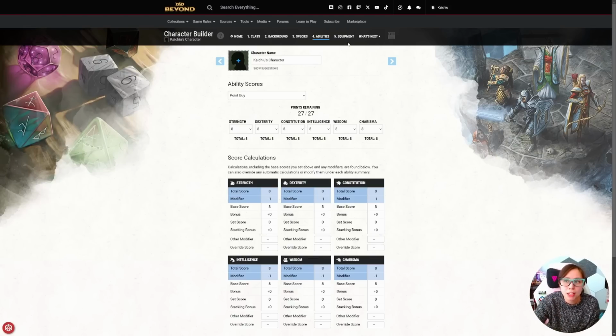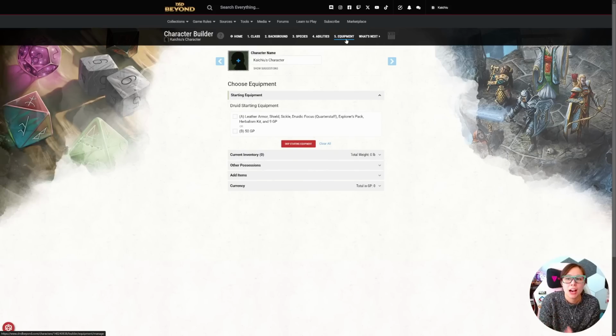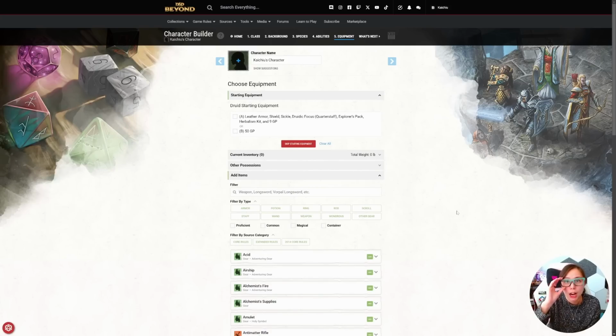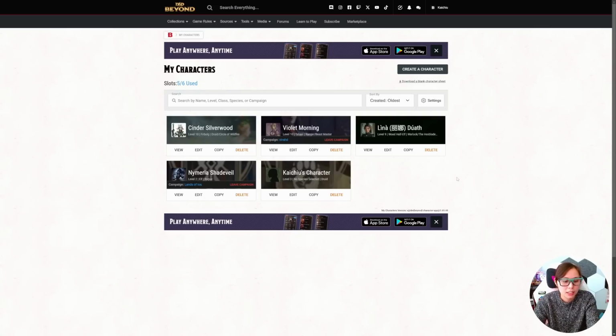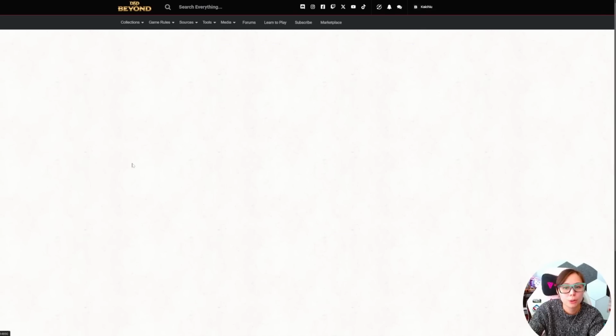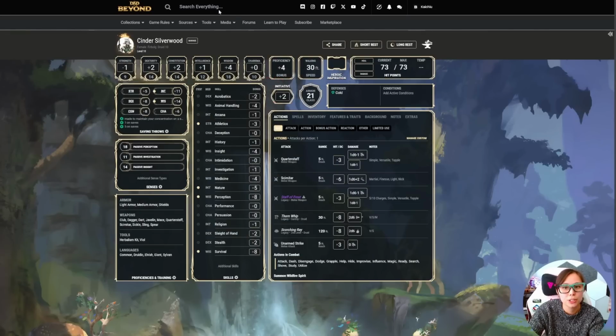However, for your equipment, you're gonna have to do it manually. So we don't do starting equipment. You're going to start with 200 gold pieces, and you're gonna have to figure out how much it costs and keep track of it. We will have a keeper go through your character sheet and double check these things too. Once you do that, what you're going to need is actually the link. We're gonna pull Cinder, who is an old character of mine, but what you need is the link above.